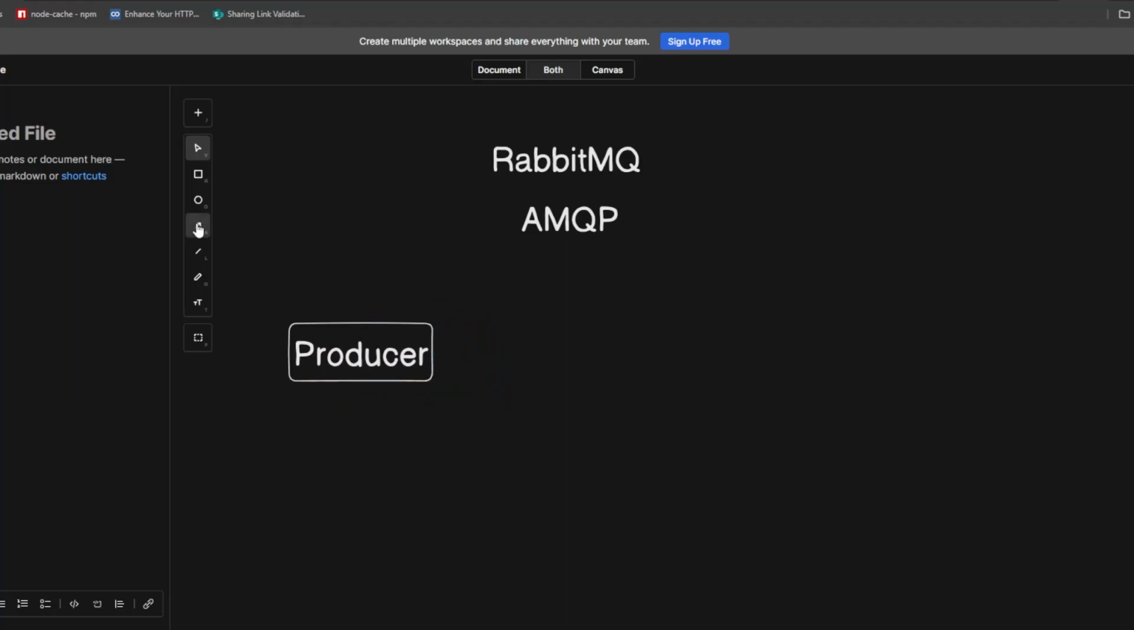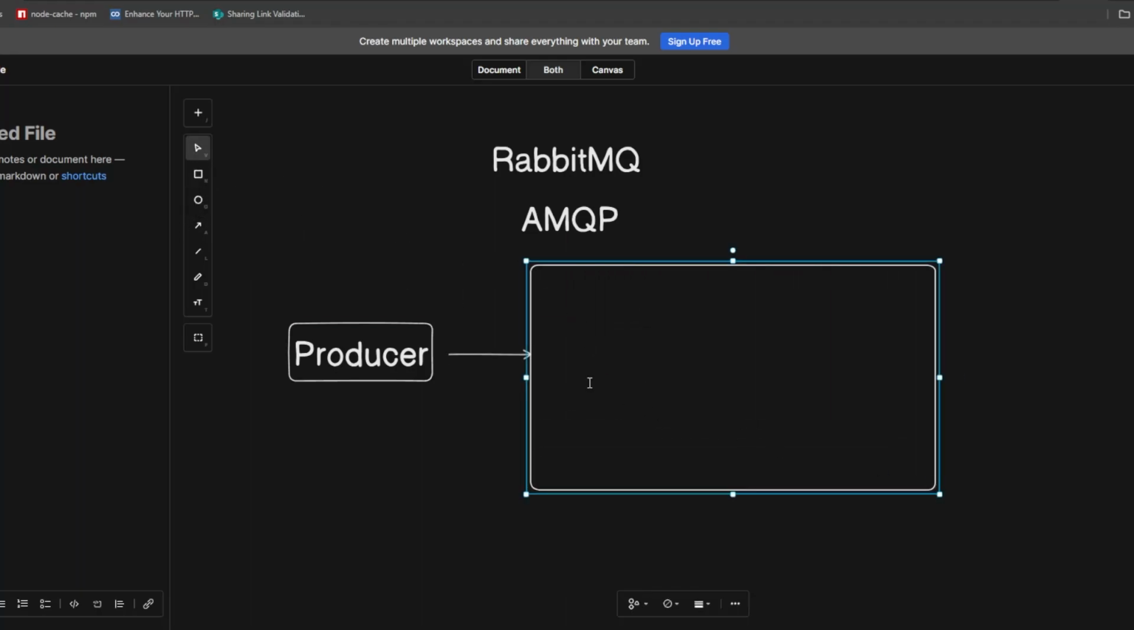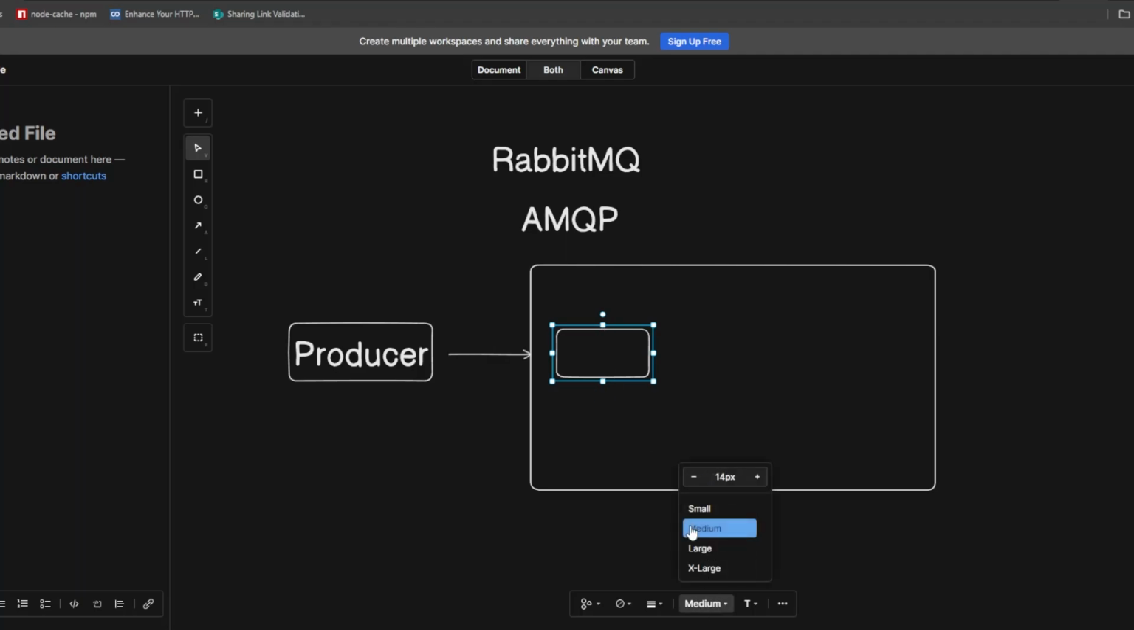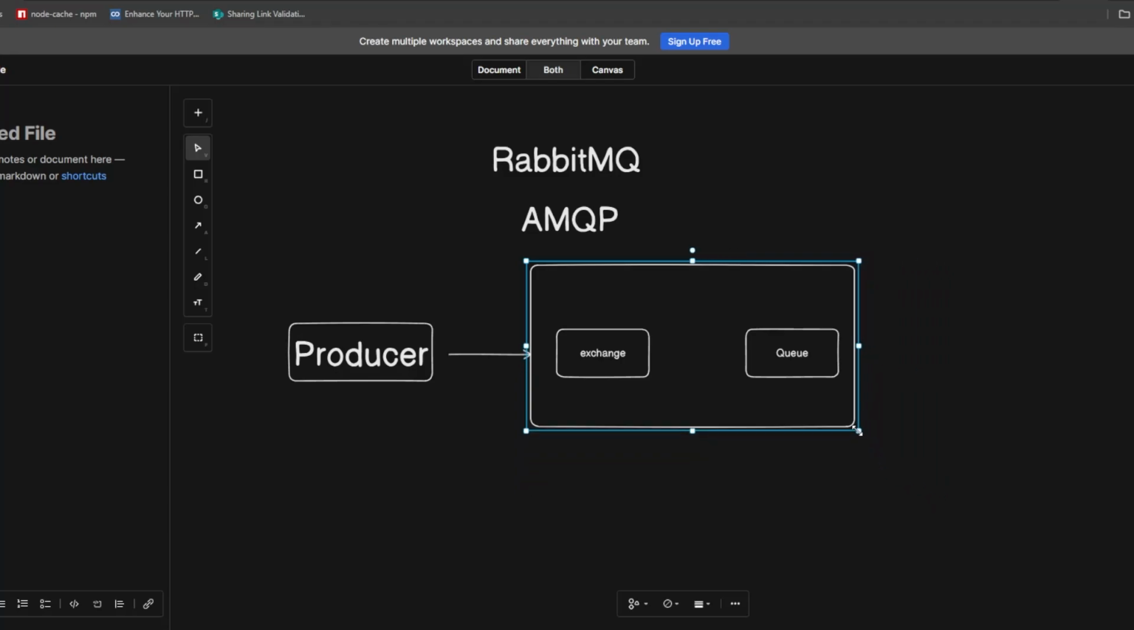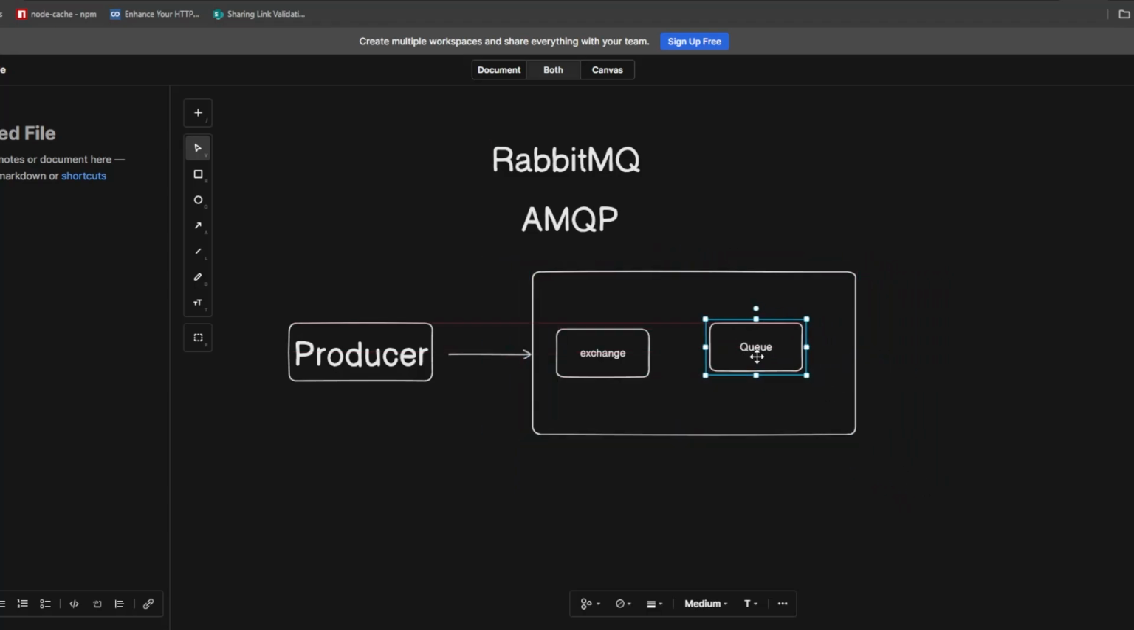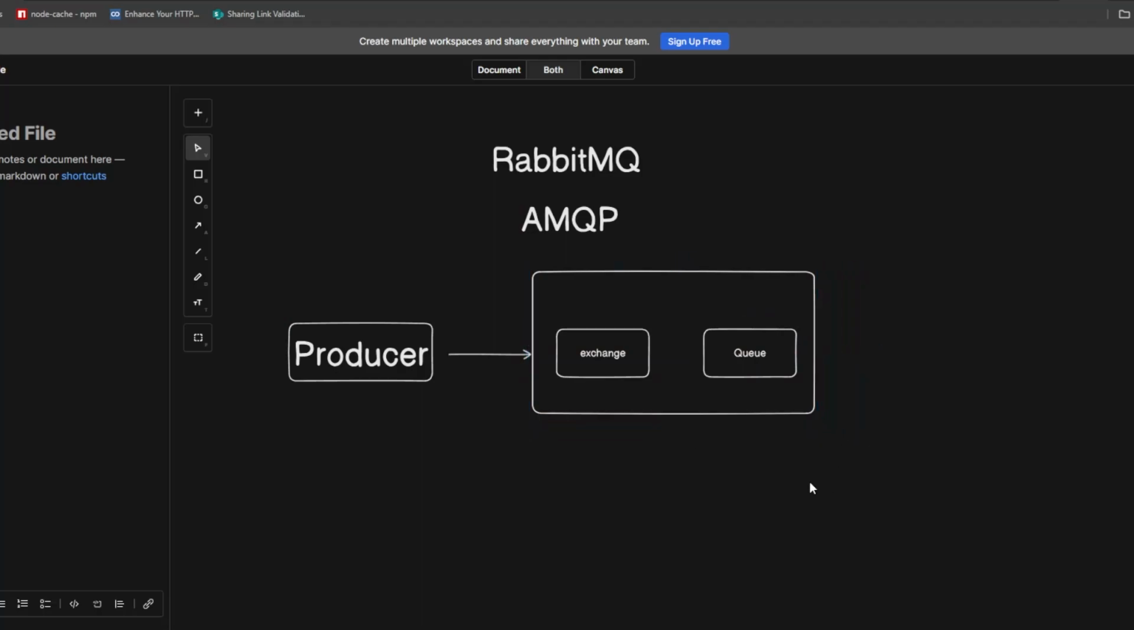So in AMQP you will have a producer, and the producer is the producer of a message, right? So it may be a product service which you are using to buy some products maybe, and you will have an exchange, right? Then you will have the queue, and you will be pushing messages into the queue. So the queue acts as the thing that stands between the producer and the consumer.